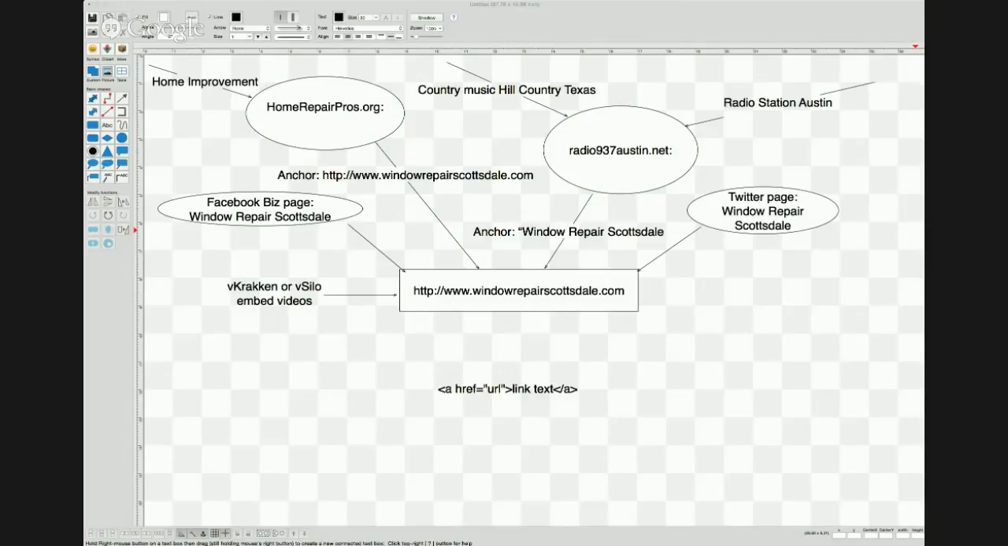All right, Uday, I didn't quite understand what you were saying about the country music station PBN linking to the repair site. Did you mean to say that all the PBN should have the same theme as the money site? It's helpful if they do, but it's not necessary. Okay, so the country music website that we had here, Radio 93.7 Austin, in all likelihood, the anchor text coming into that is going to be related to what the website used to be. So once we have it, we're going to want to put an article on it about window repair that we're linking out from to go to our money site.